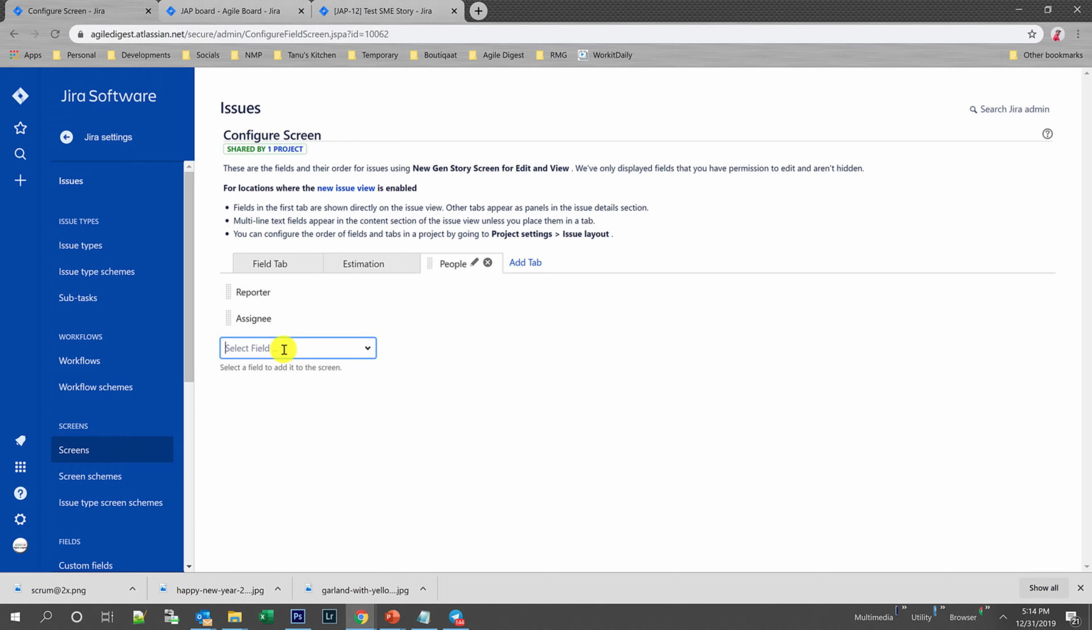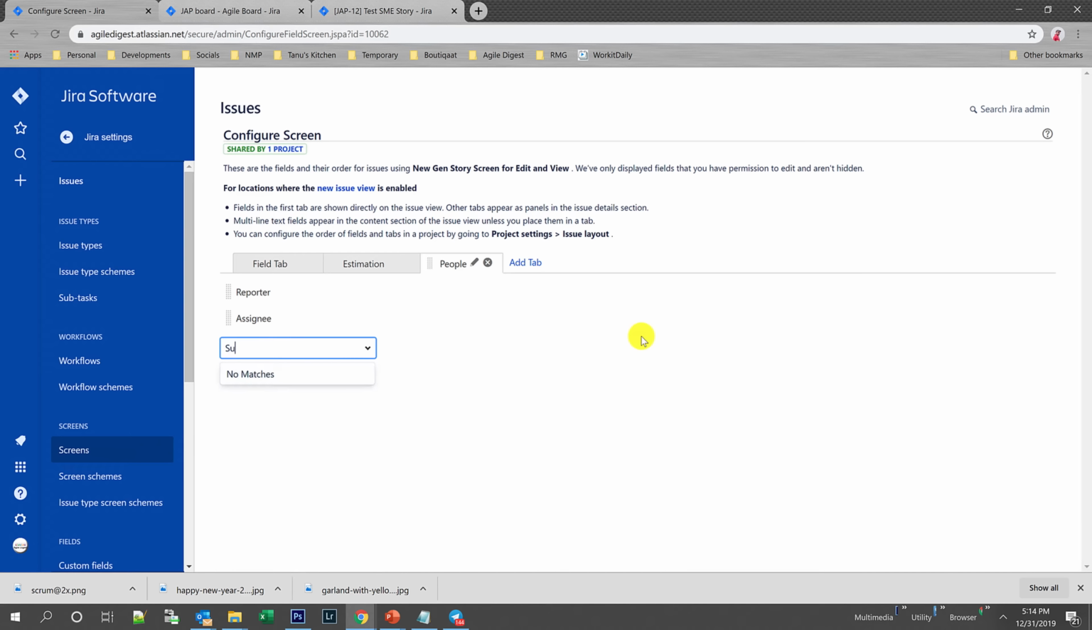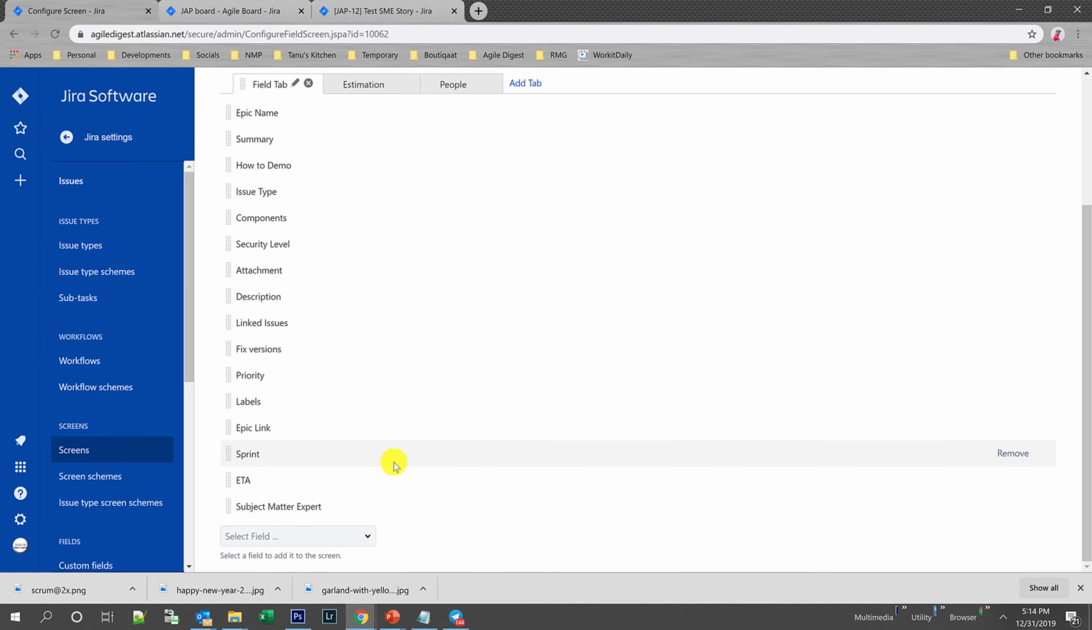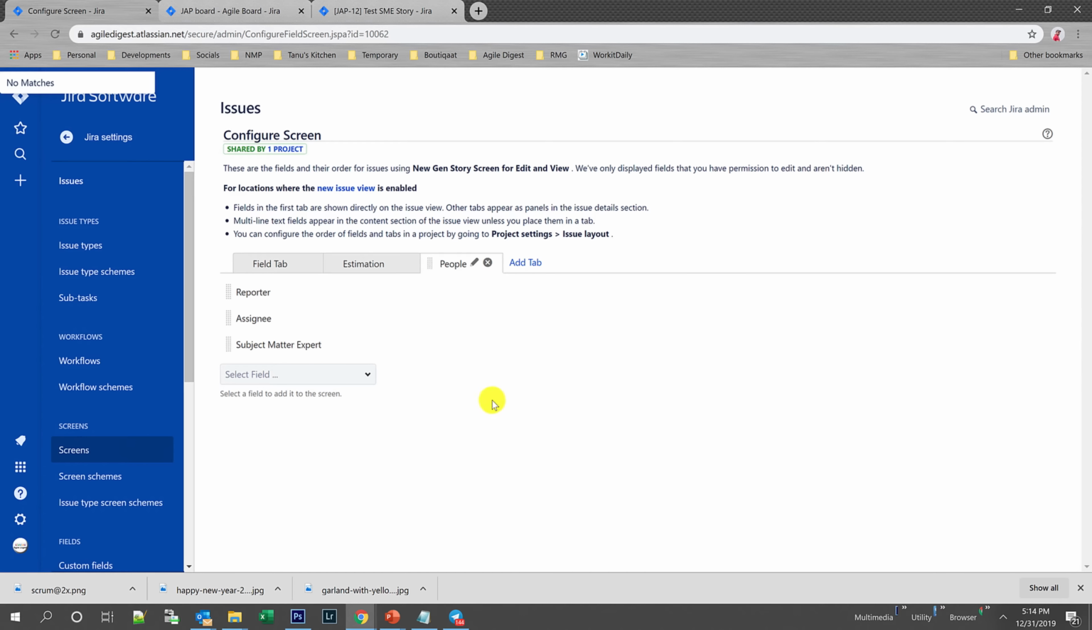I do not remember what was the field name. I think some approver or something I had created, if I remember. Let me quickly find out if I can locate that. Mobile data position, project team, relevant. Okay, subject matter expert, I remember now. So subject matter expert, one field that I have created, and it's not appearing here, maybe because that is already over here. So let's see. Yes, subject matter expert is coming up here, so I will be moving it here. So I have three fields over here.